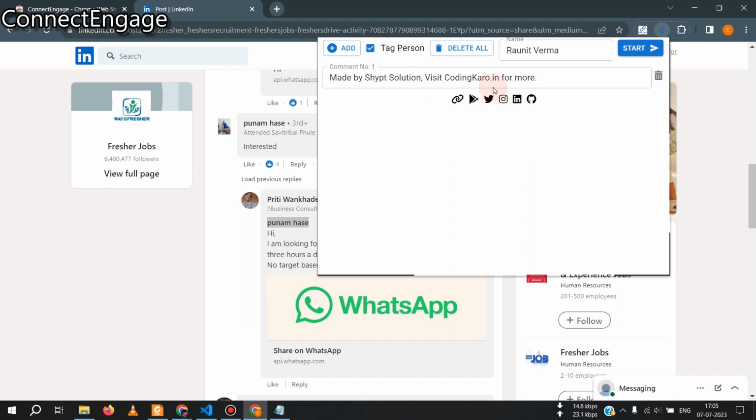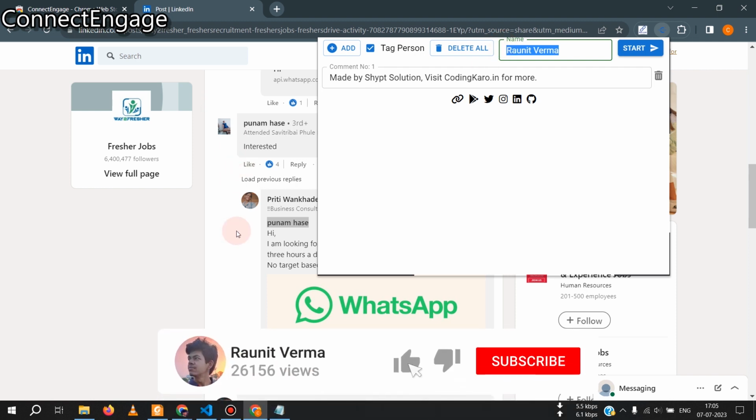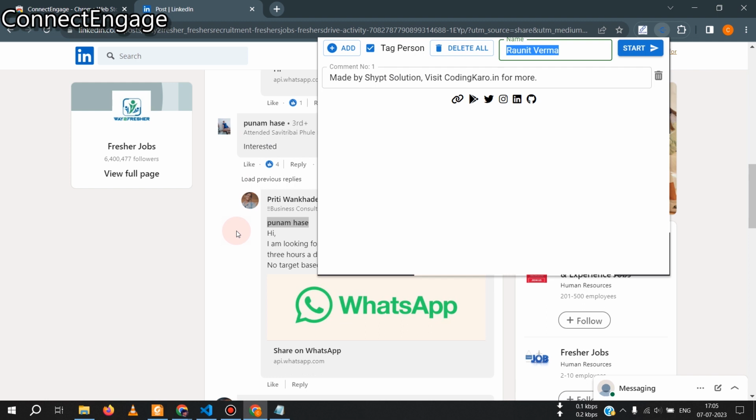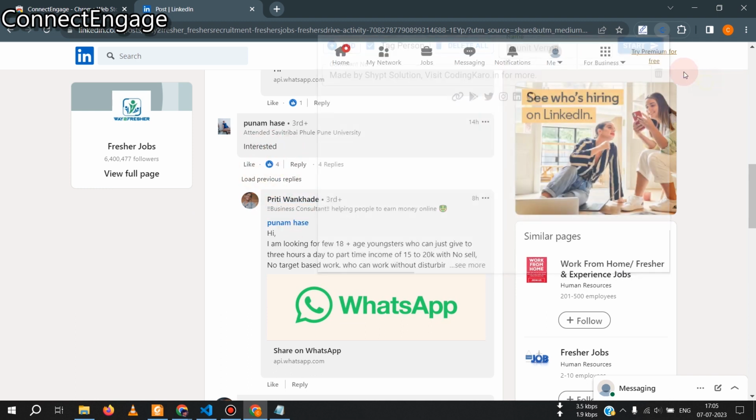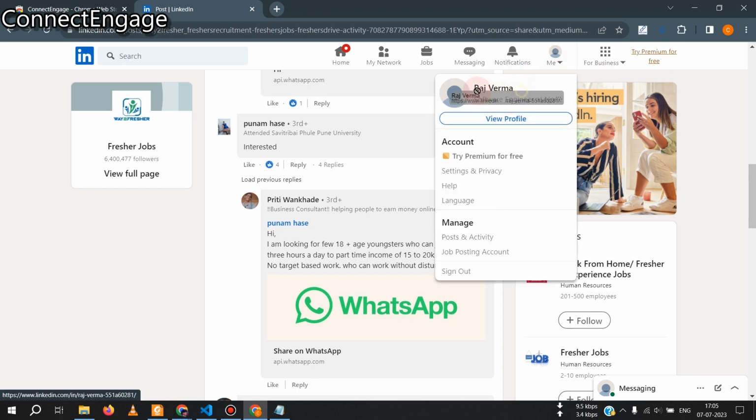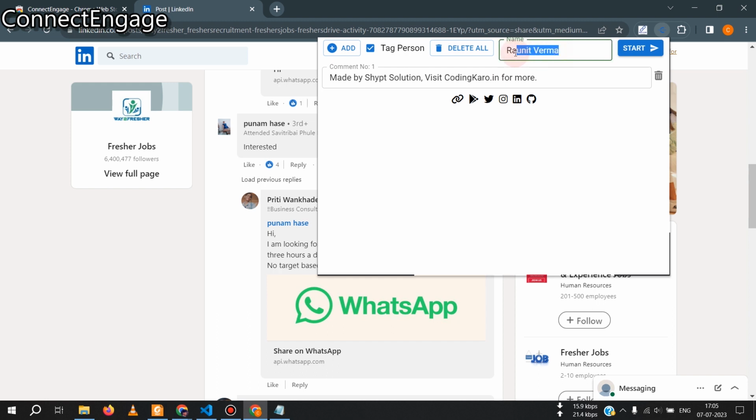If you want to tag the person, in the name section you can type your LinkedIn profile name. Suppose you are doing it and in between your internet gets stuck or you have some problem. If you don't want to reply to the same person again and again, you can type your name here. So where can you get your name? You can simply see that it's here. So it's Raj Verma. So I will type it, Raj Verma.